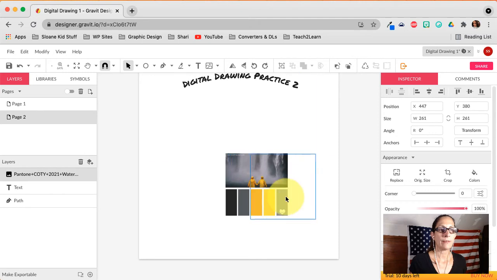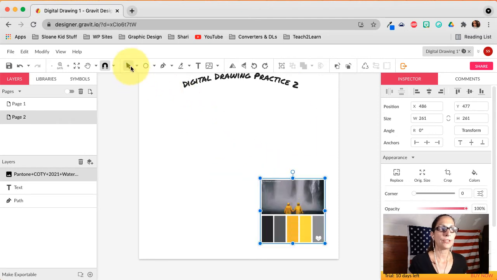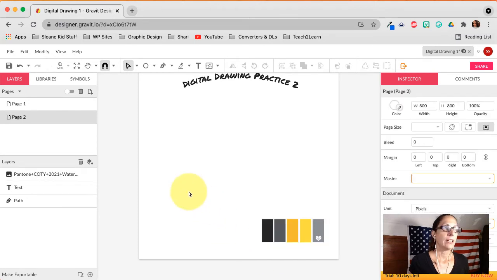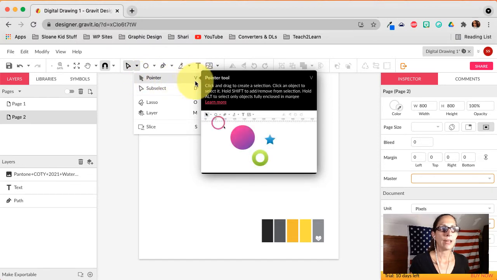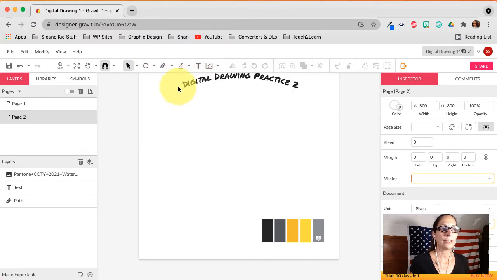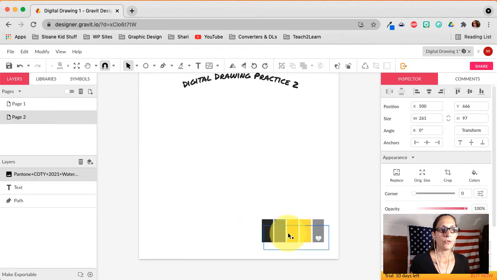So that's what my pointer does. But my sub-select tool gives me other options. In this case, I am cropping my image, because I only really want the color palette. I click away from it, then I come back up, click back to the pointer. That's another hotkey to learn really well, the V key for pointer. And now I can move it around as I please.